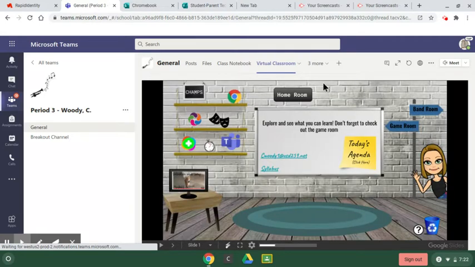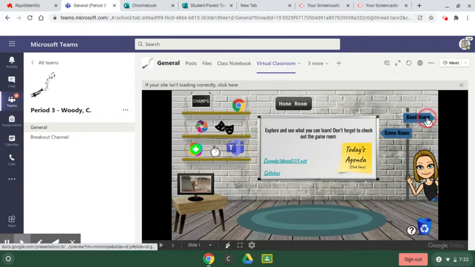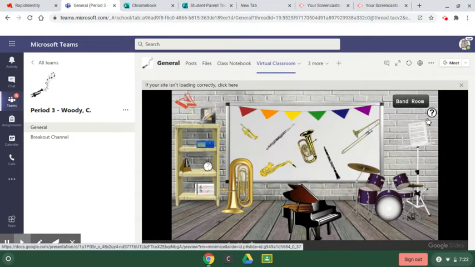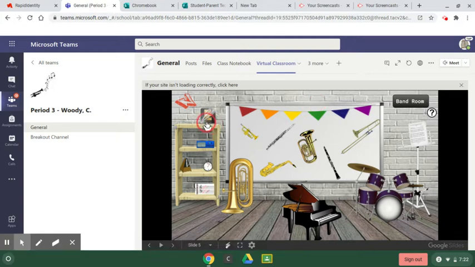Now that I'm in my virtual classroom, I want to go to the band room. Here's the band room, left click. Now I'm going to click this fancy looking E. This is going to take me to my Essential Elements interactive website. Left click.